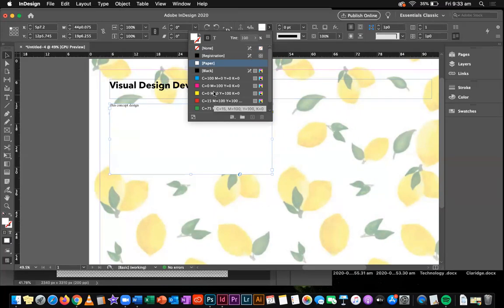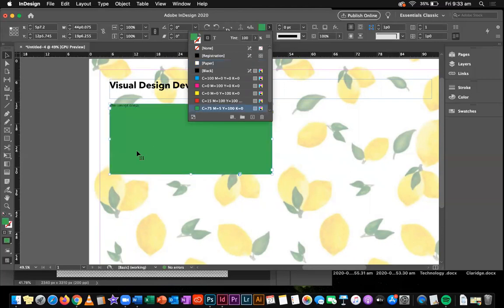Already that's a bit of an improvement. And I think yellow or green would probably work well given the color of my background. So I might pick green. But that green doesn't really match this green. So what I'm going to do is just double click on that green.